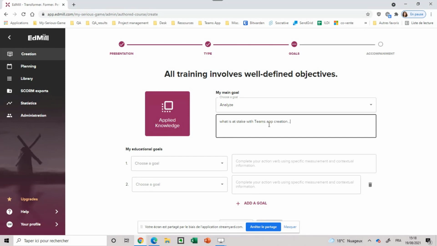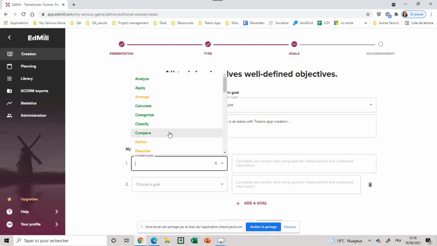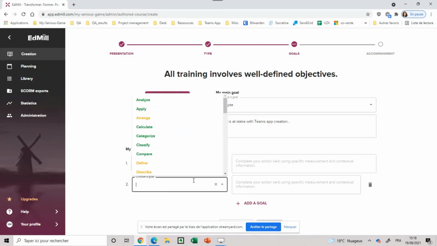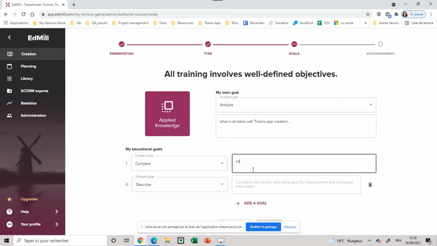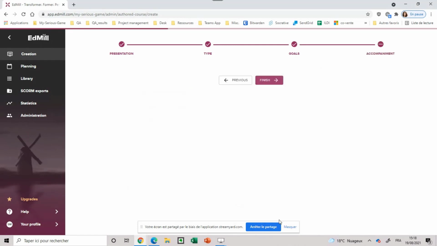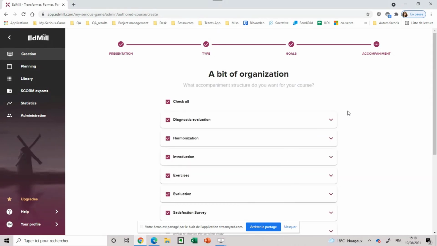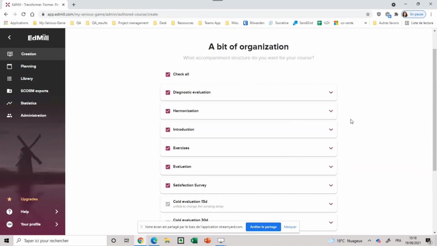Just an example off the top of my head. And then you have to select some pedagogical goals for your learners to reach the main goal. That makes sense, right? I'm just going quickly. Then we help you structure your course.